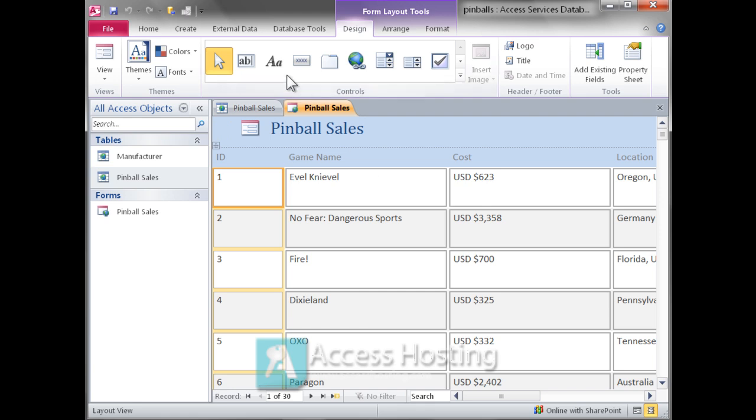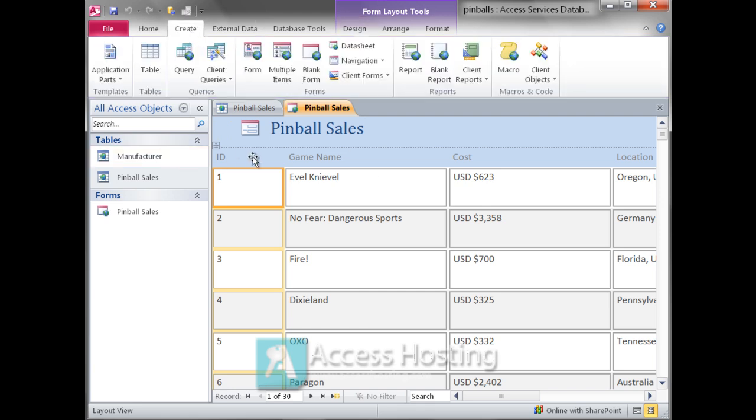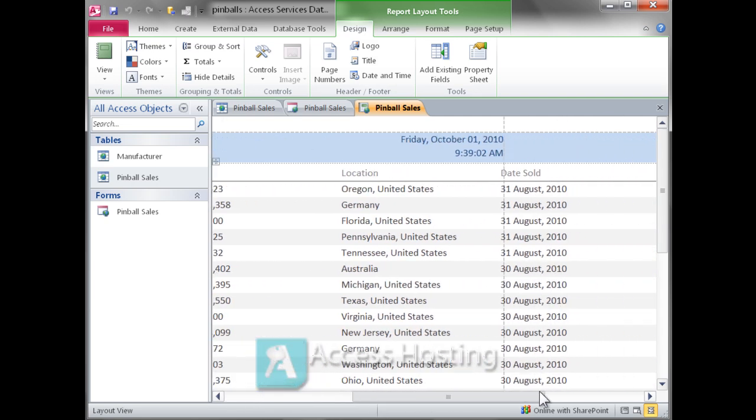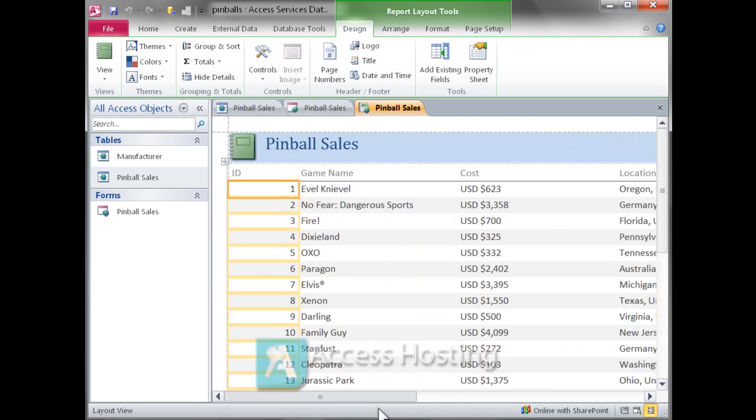We'll also use the same technique to create a new report. And again, the globe icon indicates that it's going to be a web-based object. And we've got a decent looking report right out of the gate. Again, we could make modifications to that, but in the interest of saving time, we'll just save that as a pinball sales report.